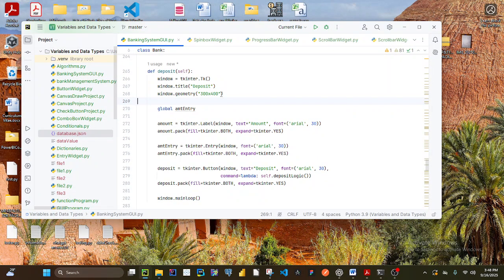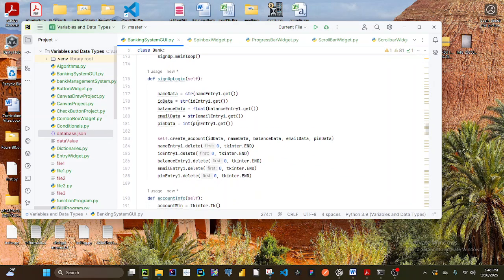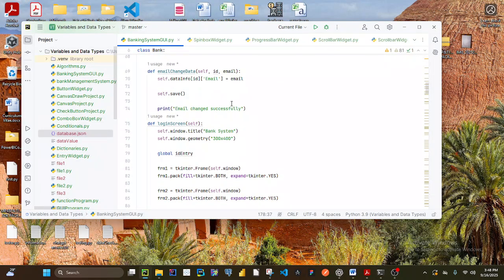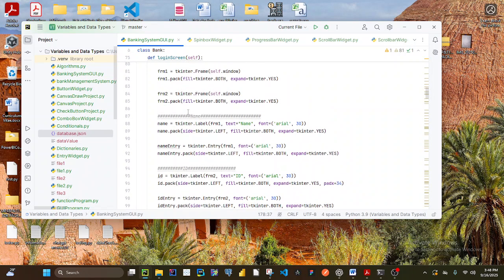I had used it earlier in my previous tutorial, this banking system tutorial. I had used it when I was trying to place widgets on my frame so that they can be aligned in a horizontal manner. If you can still remember, when we created the login screen, I created a frame and I placed some widgets side by side. You can see this name variable for my label widget, and this is my name entry variable for my entry widget.